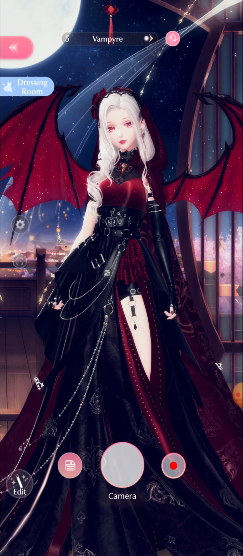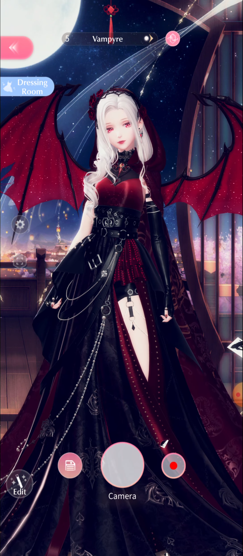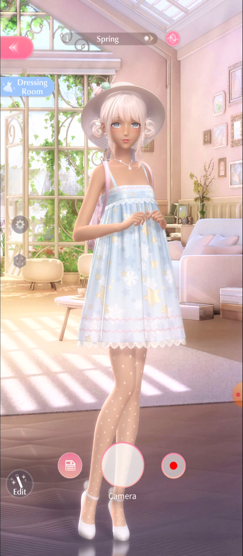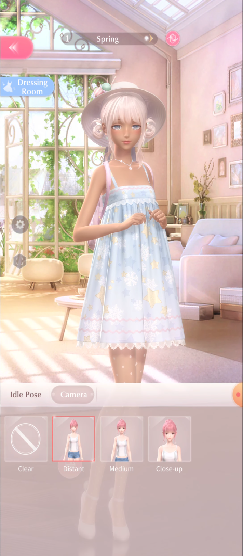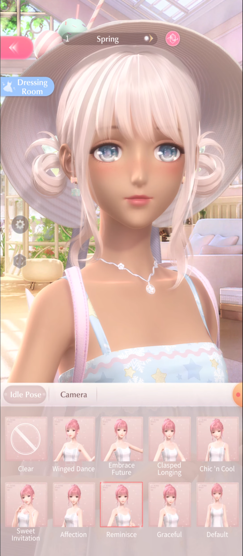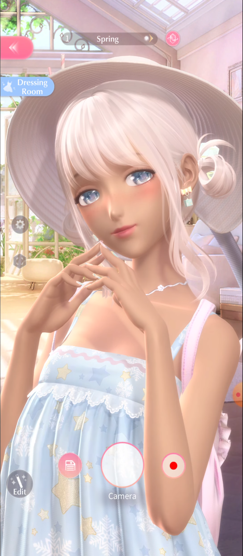So that's what the vampire's pose and distance from the camera is. You can save it. It can be something different for every outfit. So let's go to spring. Edit. Let's bring her medium, or we want her super close. Let's do super close for her. What do we want to do for that? That's going to be her pose. Let's get out of here.